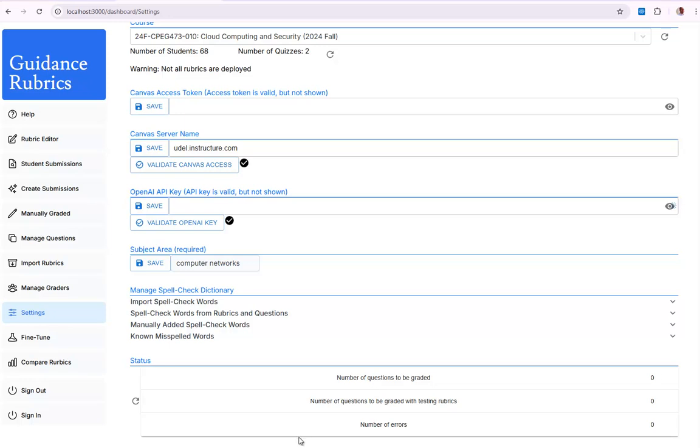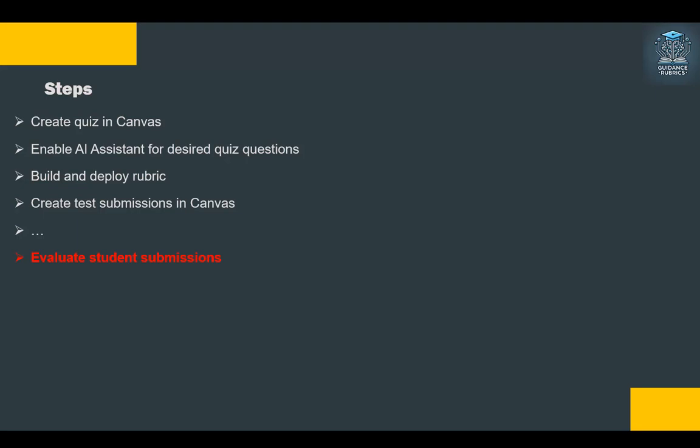It will be some time, depends on how busy the systems are, maybe a minute or so. We can refresh and we see that now it says that there's one question to be graded. That means the backend systems will shortly start processing that question. Again, it depends on how busy the systems are, but eventually this should return back to 0 after this question has been graded. Now we can evaluate student submissions and submit a grade.